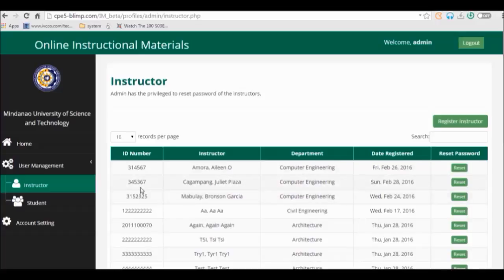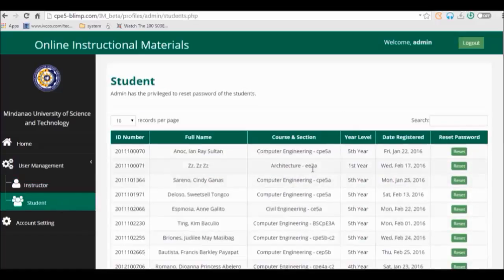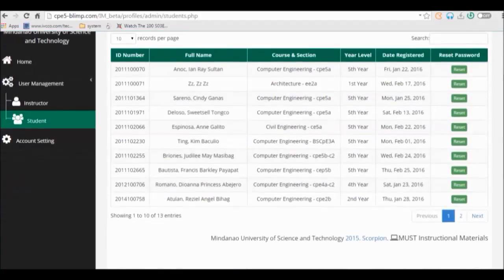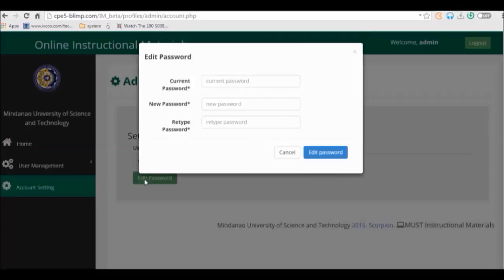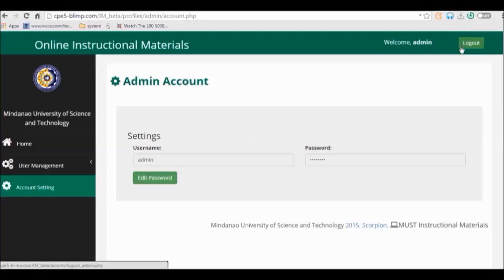Furthermore, clicking on the Student button will show the registered students present in the system. Clicking Account Settings will reveal the username and password. To change the password, click the Edit Password button. Fill in the provided fields to successfully change your password. To exit from the system, click the Logout button.